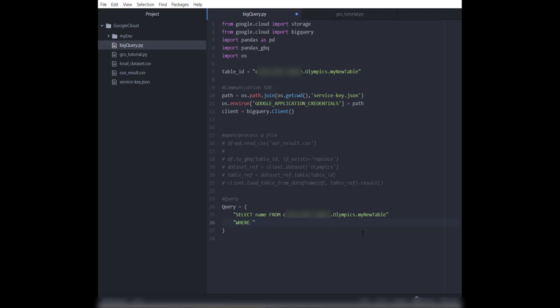Where medal equals, let's say, just gold. We'll see the names of all those people who have won a gold medal. Let's also put a limit on this, since there will be many rows and we don't want all of them. Let's put a limit of 100. No, let's put 50. Limit of 50. Let's put a limit of 10 people.